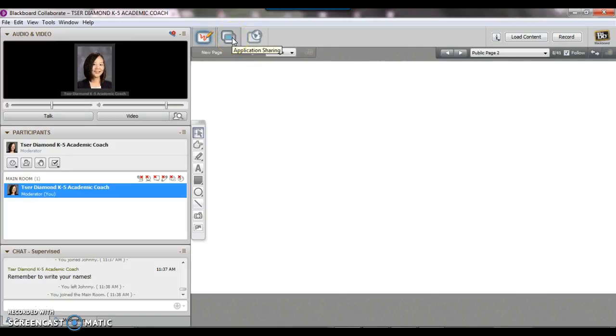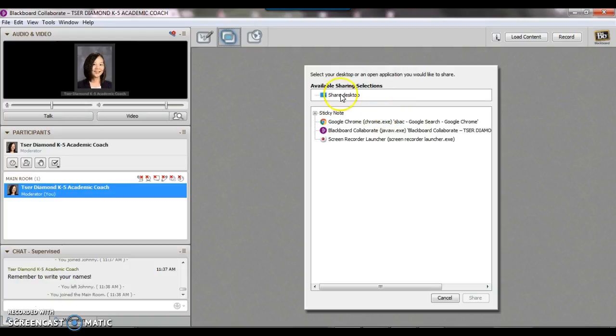Let me go ahead and show you application sharing first. If you click on this button in your classroom, then you can see all the different options that I have opened already. So let's say I want to take them on a tour through the SBEC website. I have it opened already, so that's key, is to have that window opened already so you can select.